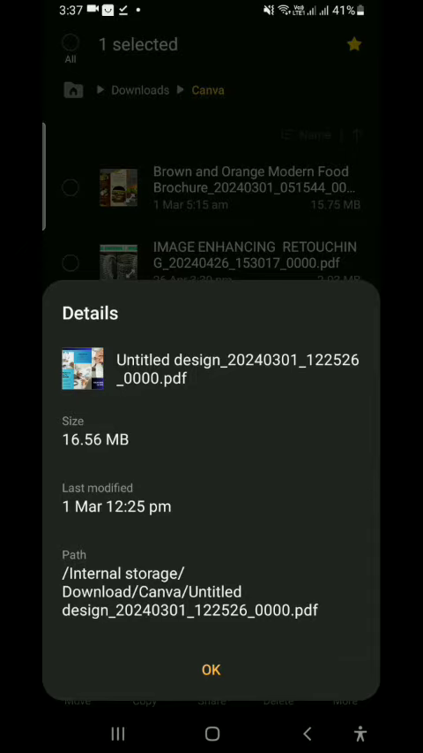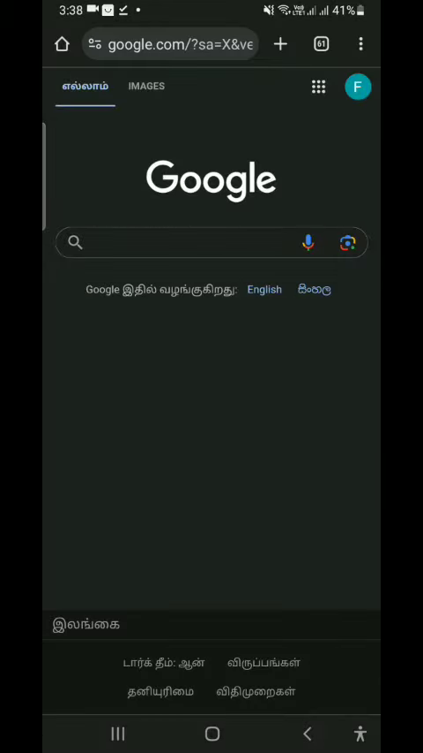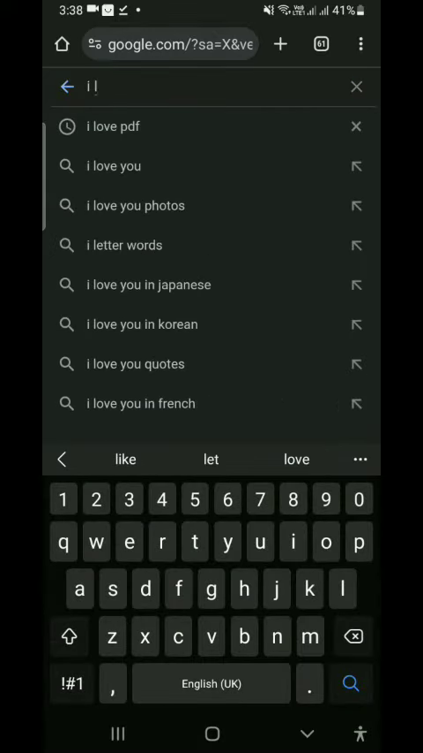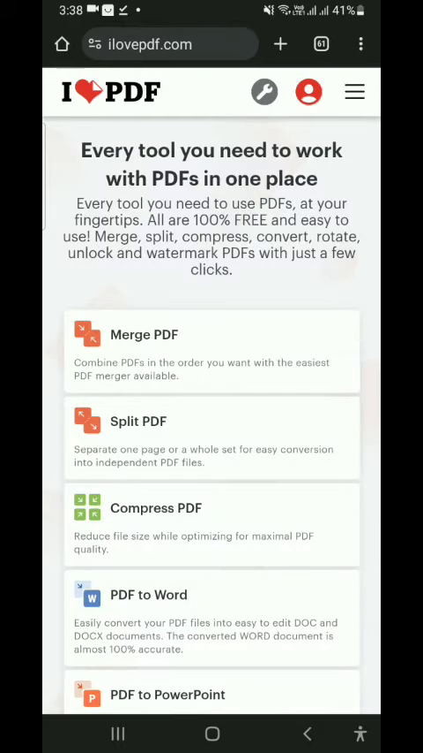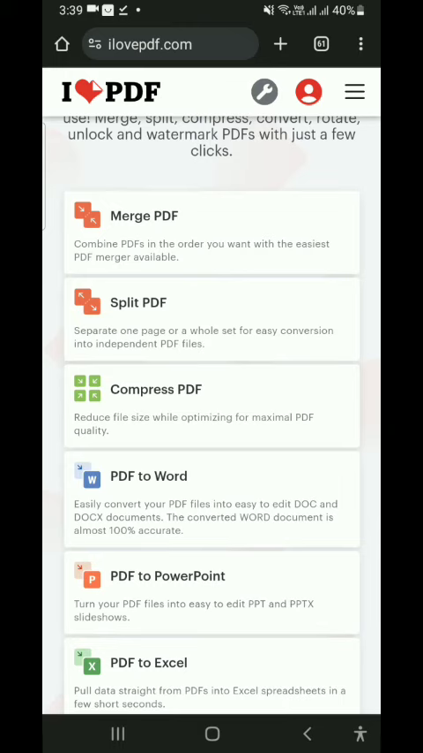We'll choose this file. Now we need to open our web browser. Type in here, I love PDF. Now select the first one, ilovepdf.com. Here we have numerous options. We need to select Compress PDF.